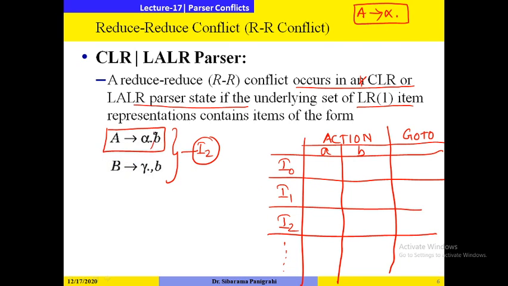This is the look ahead symbol. Don't get confused. B is the look ahead symbol. So here you see A gives to alpha dot is a production where dot appears at the end. Let's say this is production number 2. So what will you write? We will write R2. Where will you write R2? Under the look ahead symbol. So under B you will write R2. Under I2 row, under B column you will write R2.